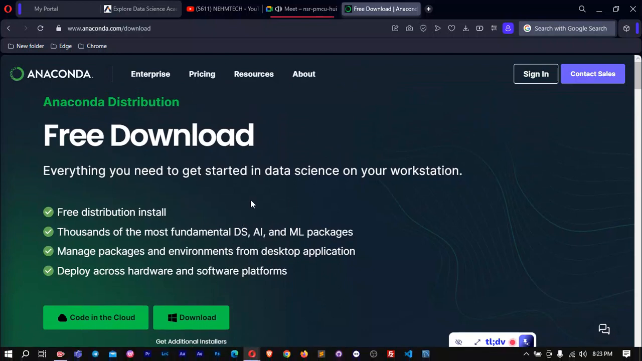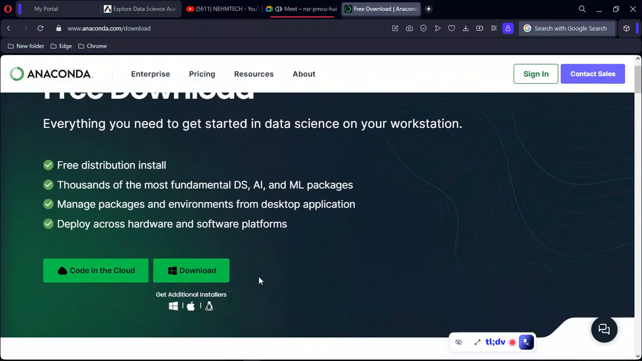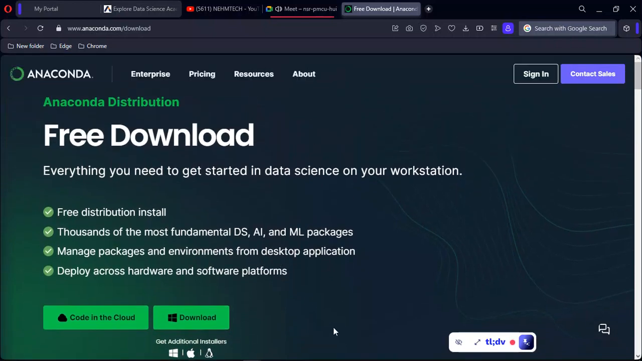So when you click on this button, like for me, it has detected it is Windows. That's why you can see it has the logo for Windows. But if yours is iMac, you can use this other one, or a Linux. If you're using Ubuntu operating system, you can use the other one. So it's here.